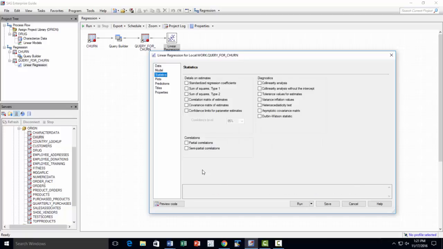Now the statistics we want: we can ask for collinearity analysis. That's one thing that's good. We can also ask for a heteroscedasticity test, and this is the collinearity test, the variance inflation factor, VIF value, remember 1 over 1 minus R squared. Okay, that would be enough, I think.